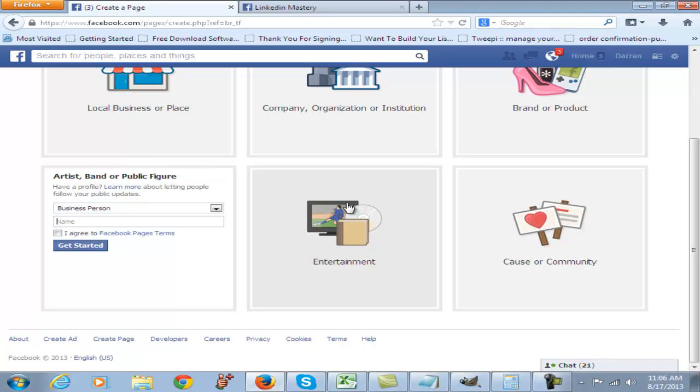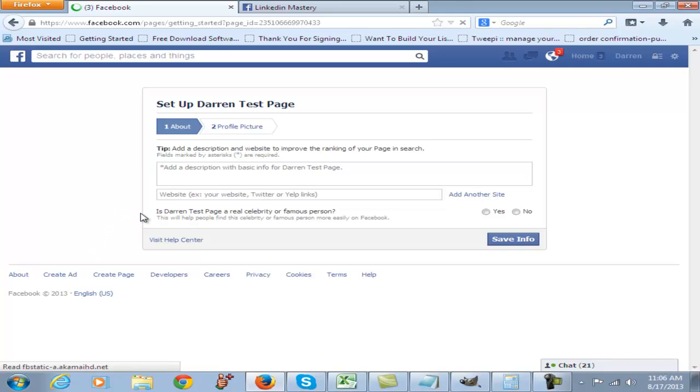And what you want to do is enter a name. Now, keep in mind that any name that you enter here is going to become the name of your fan page, all right? So if you're branding yourself, you want to use your name. So let's just go Darren. Now, I have quite a bit of fan pages branded with my own name. So for this one, I'll just put Darren Test Page. All right, but you want to put your name there. And what you're going to do is click on I agree to Facebook's terms and click on Get Started.